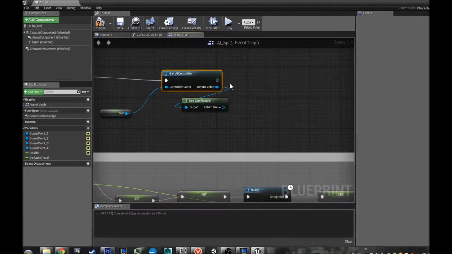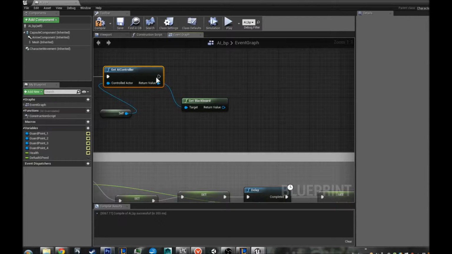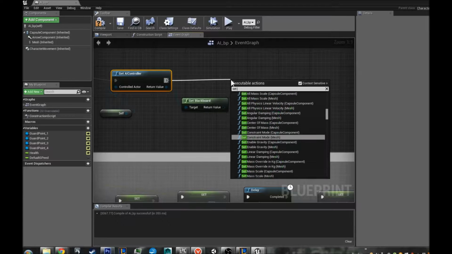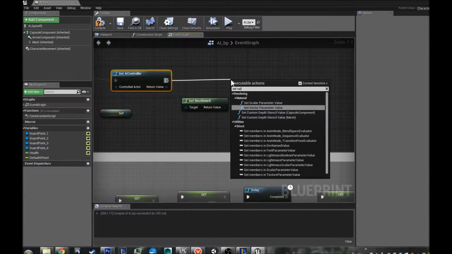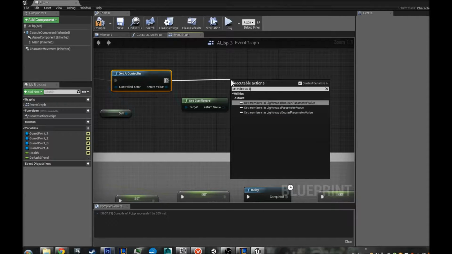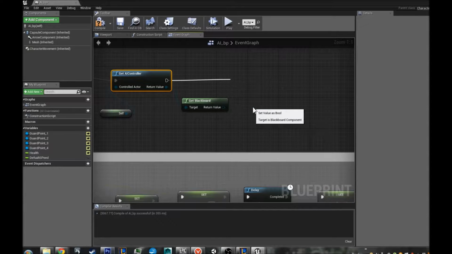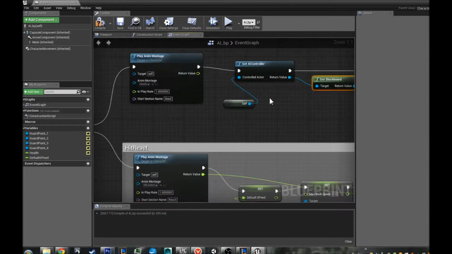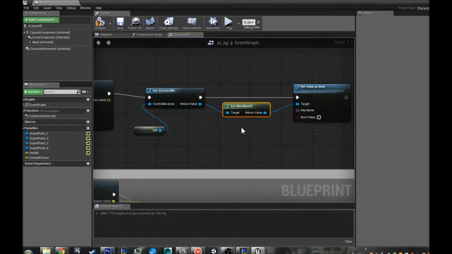Now we're going to do something we did in a different blueprint. I'm going to drag this off and do set value as bool. Unclick context sensitive. Set value as bool. This is what we're going to want. Now the target is going to be this blackboard. From the self, we're getting our AI controller, and from there we get the blackboard that's connected with that AI controller, and we plug that into target. We're not going to change the bool value because we're just going to set it to true.